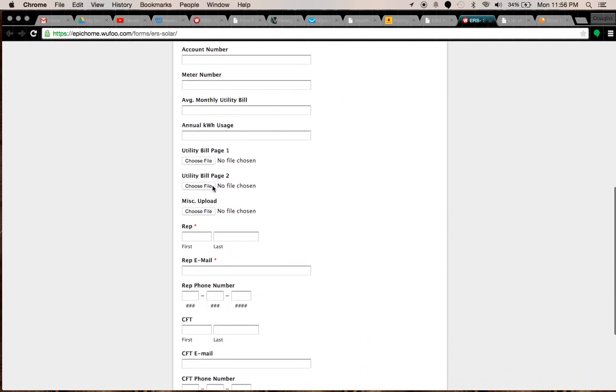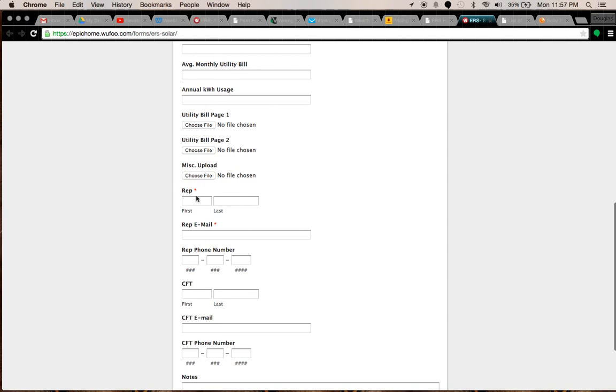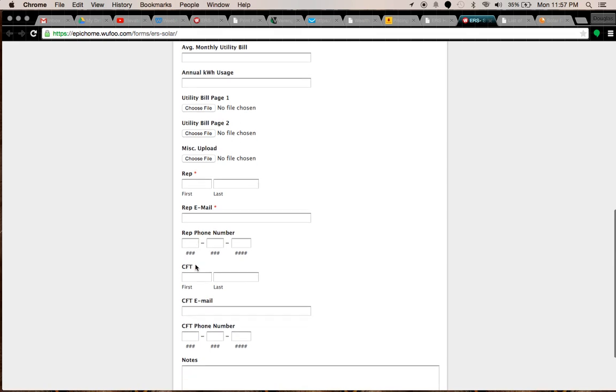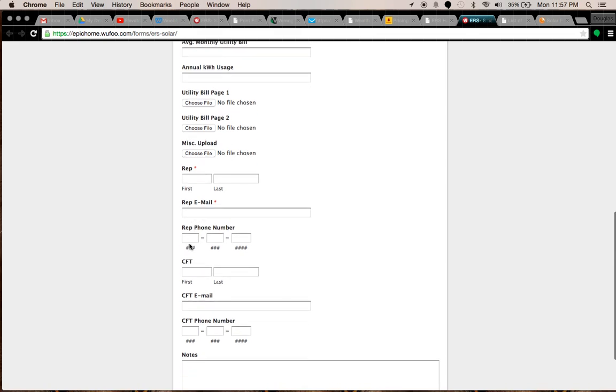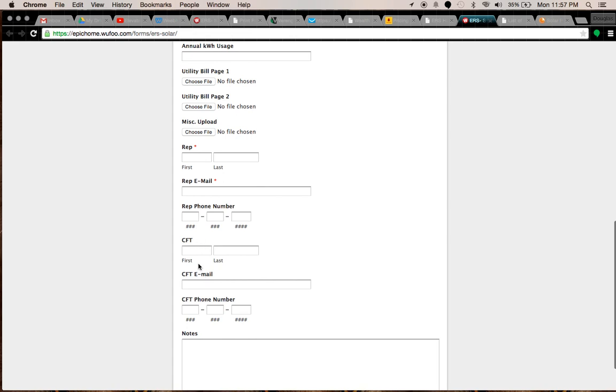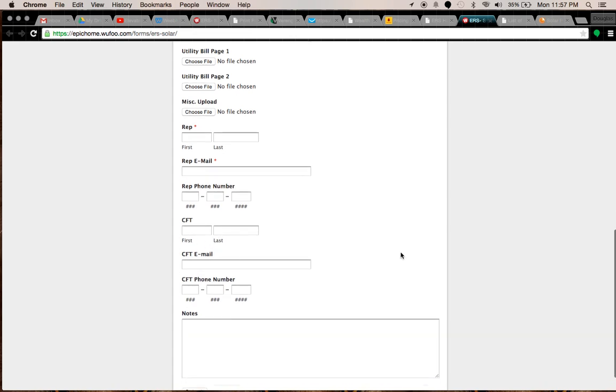I'll show a quick bill here in just a second, but let me first go here to utility bill. If they want to upload page 1 of a utility bill and page 2, the first page and then the electricity breakdown bill, they can upload that, and miscellaneous if they have any additional items. Rep name, the rep that referred them, and their email, and then we're also going to add another three items here for the CFT's name, the CFT's email, and the CFT's phone number. Actually, it's already added. So my guys work quick.